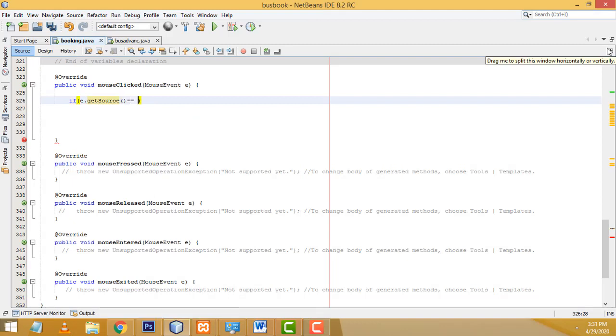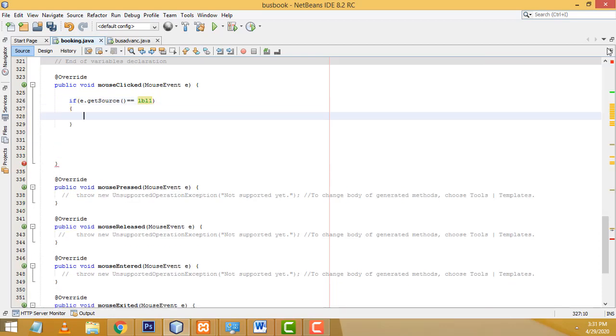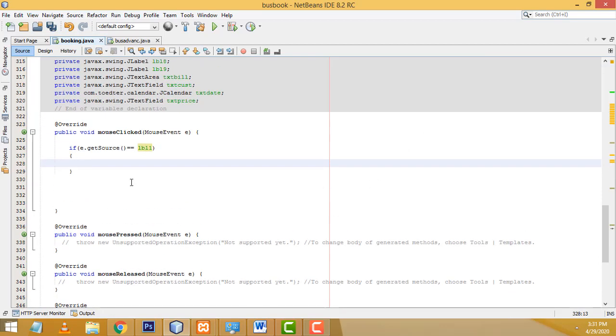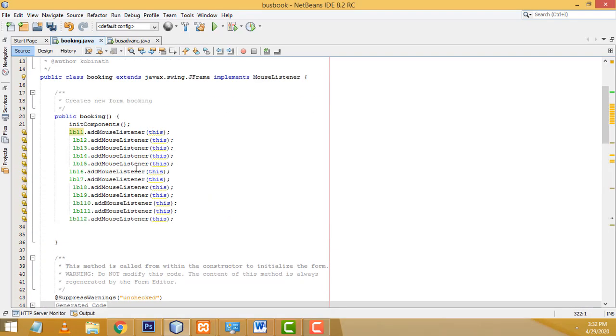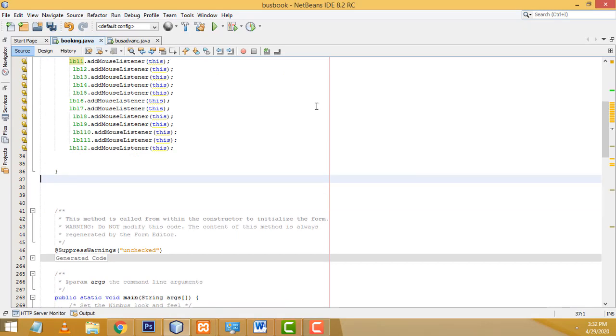equal equal label 1. If you have clicked label 1, what happened? We have to give it here, right? Label 1, we have to give here. So first what I am going to do is, we have to declare one variable above. Declare one variable, it's important.